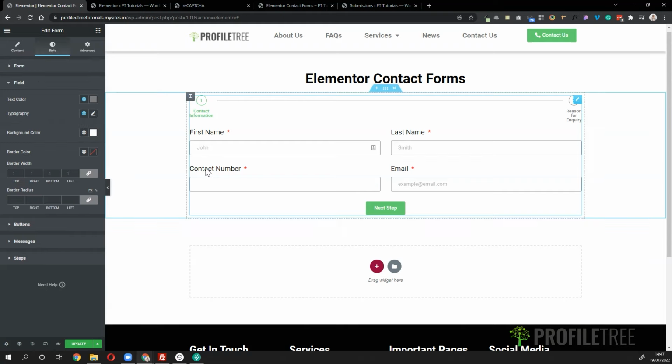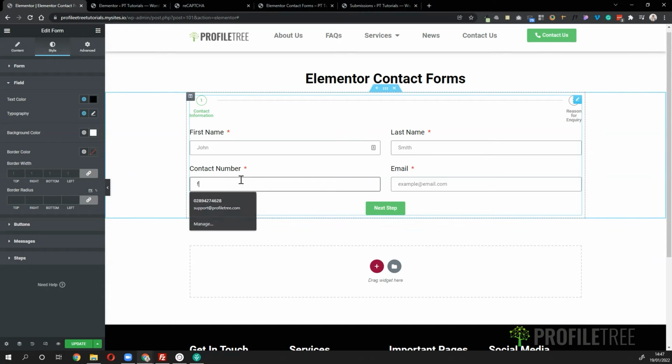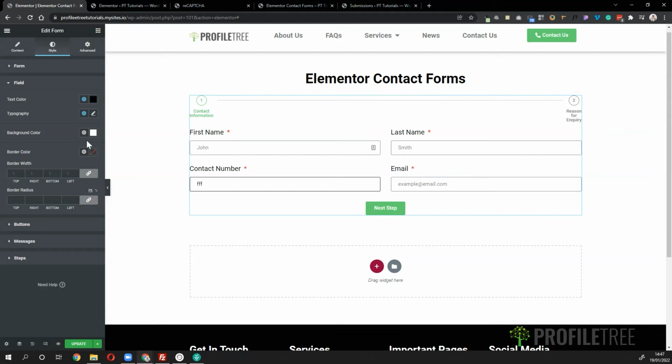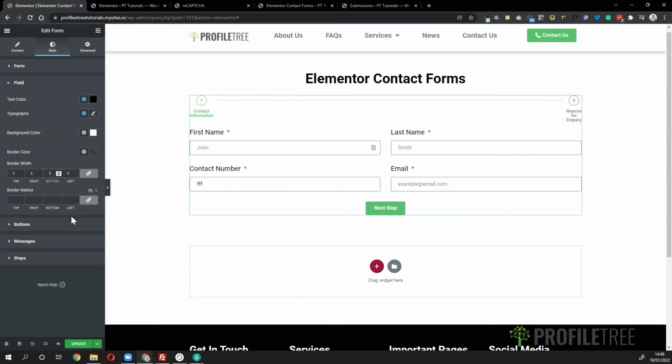Then if you move on to fields, these are the actual individual fields that you have. We can change the text color, and we'll change it to a little bit darker so it's easy to see. If we type in something, you can see the field is now the dark color. You can give it a stronger border as well. By default, it's 1, but you can change it to something a bit thicker. And you can give it a border radius as well.